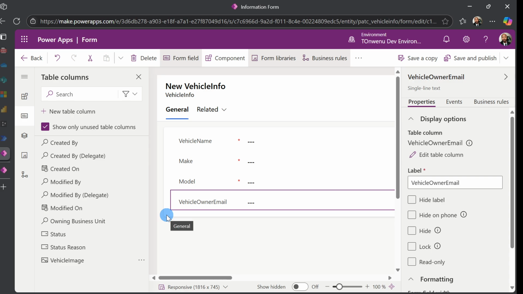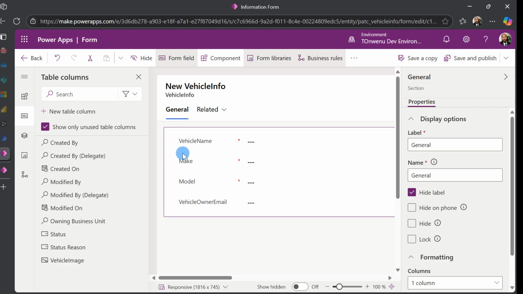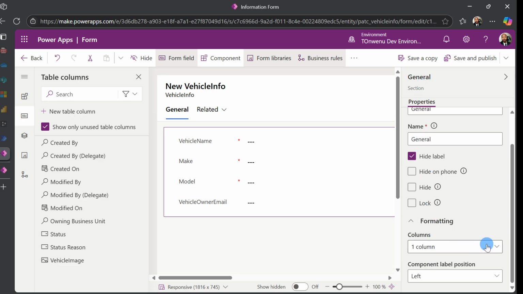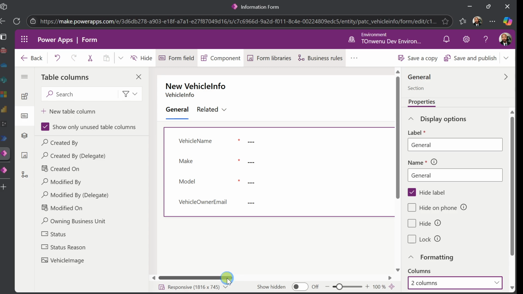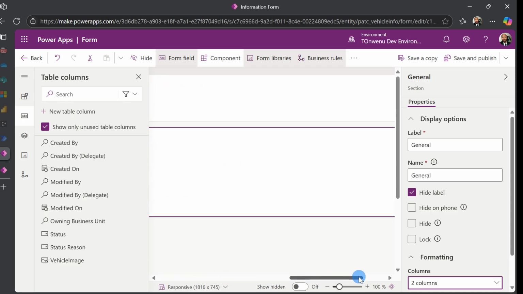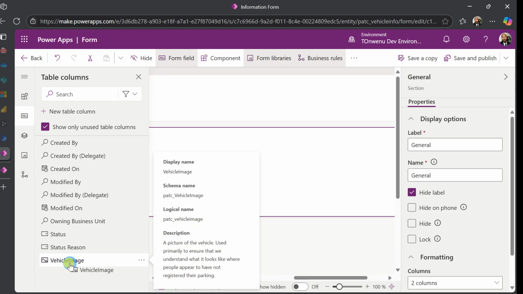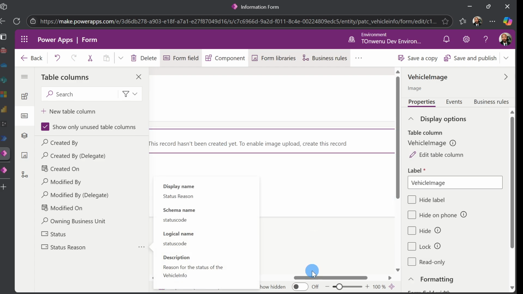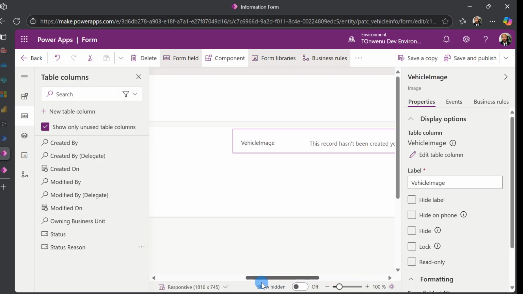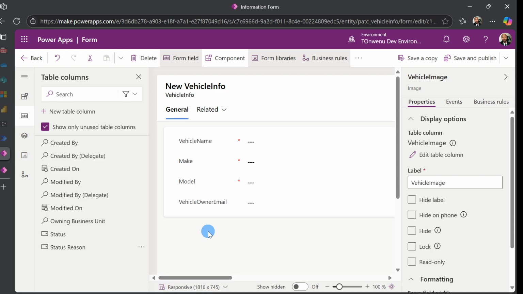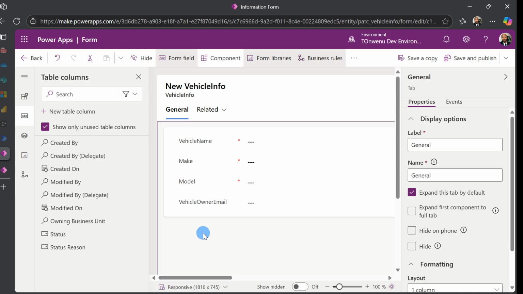So what I'm going to do is I'm going to click on the general section. So you should be clicking on the general section and then go ahead and change this to two column. And once you change it to two column, we should have another column on our right side. So I'm just going to drag vehicle image and drop it over there. And as you can see, this is the vehicle image.